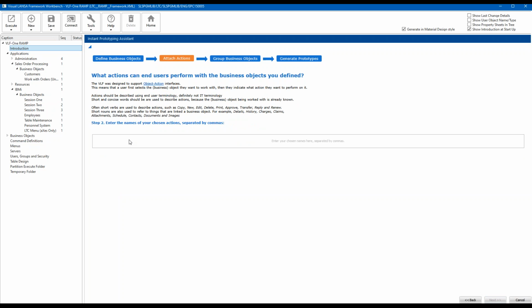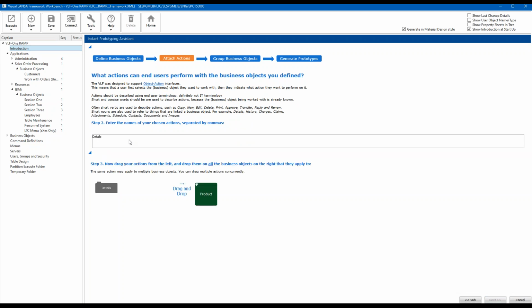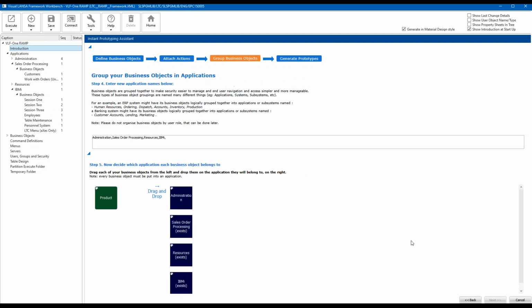Now, what do we want to see about that product? Well, we might want to see details. We might want to see an image. We might want to see location. So we can add any number of different tabs, and each one of these will be one of the tabs at the top of the screen. I can drag and drop that across and then go next.